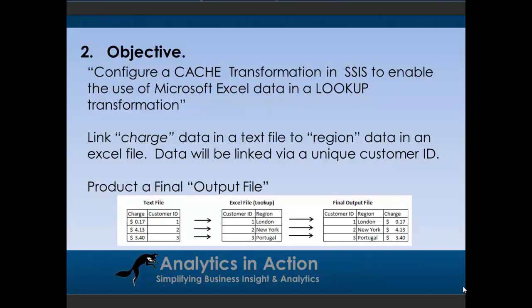So the objective of this video is to show you how to configure a cache transformation to enable the use of Excel data in a lookup transformation. So what we're going to do is link charge information in a text file to region information within an Excel file. That Excel file will be used as a lookup, and then we'll join the information together into a final output file.